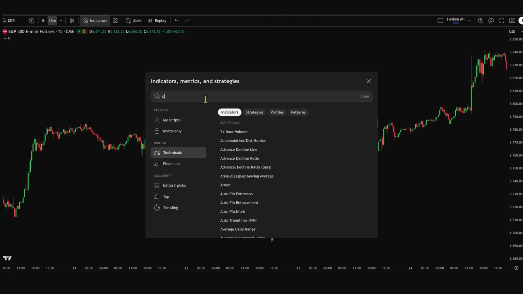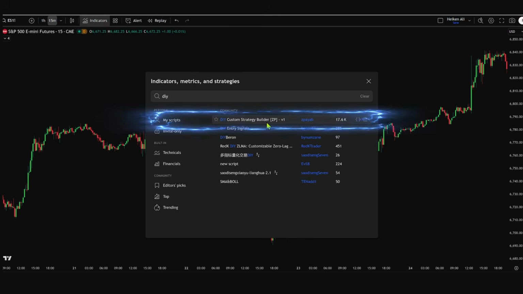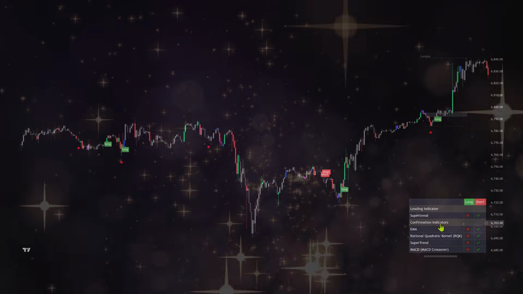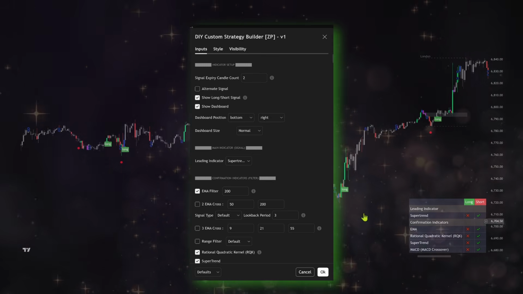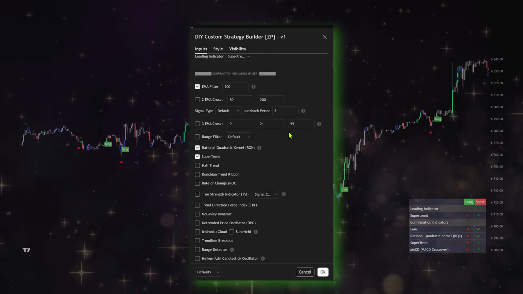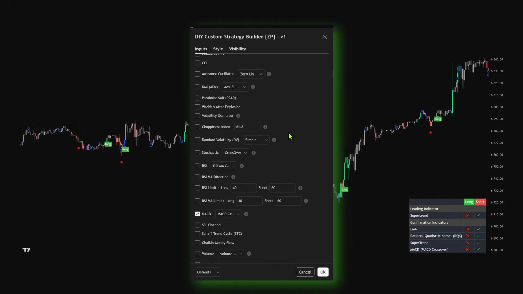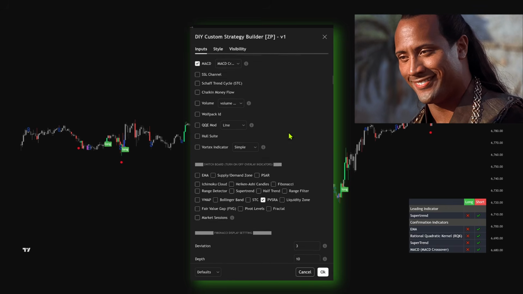Now, click the indicators button at the top and type in DIY Custom Strategy Builder. You are specifically looking for the one created by Payab, aka ZP. Click to add it and prepare to witness something rather incredible. This isn't just a basic tool. We're talking about more than 40 top-class indicators packed into one streamlined powerhouse system.